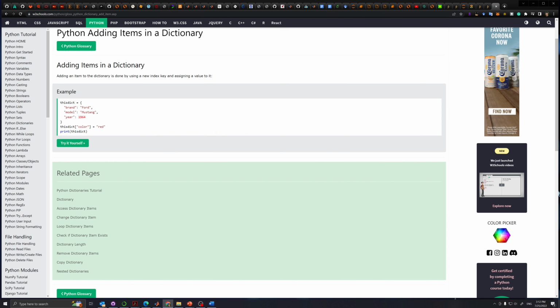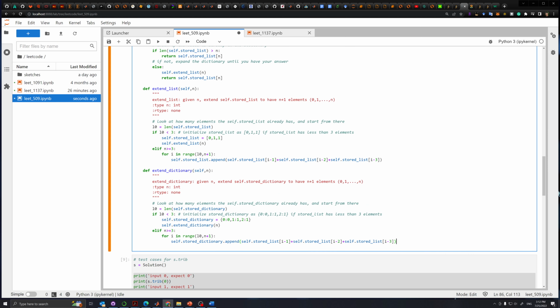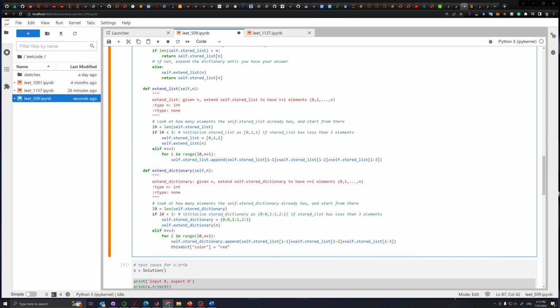Not this. Yeah, you just specify the new key and content pair in such an expression. I'll just be lazy and copy paste. We're going to copy paste this expression, and we are going to update it with our dictionary name, self.store dictionary. And instead of using color as a key, we are using an integer as the key.